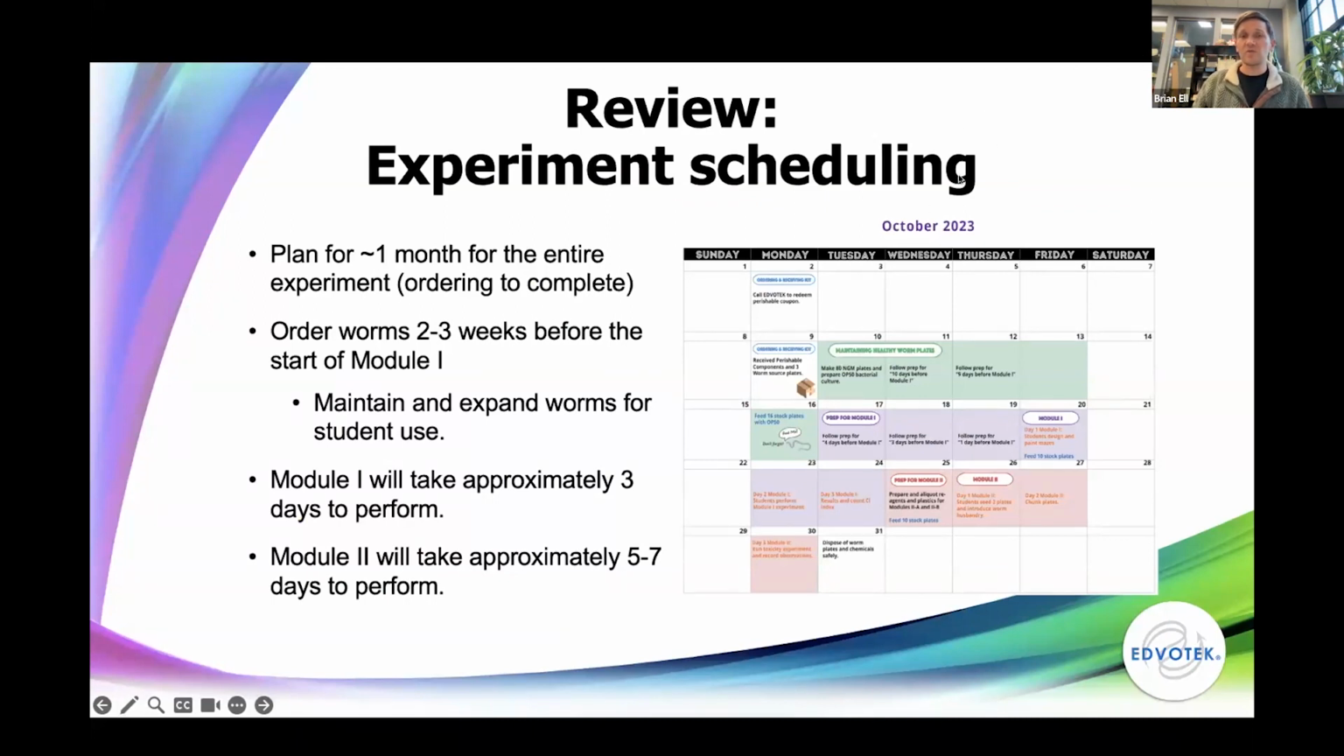Quick review of scheduling for the experiment. We say to plan for approximately 1 month to complete the entire experiment. And that would be if you are not really taking any breaks in between the different modules. So obviously we have Thanksgiving and we have a winter break coming up, which will expand out the amount of time that we would be thinking of for this experiment. But we say it's going to take about a month from when you order the worms until when you are fully done with that second of the student modules.